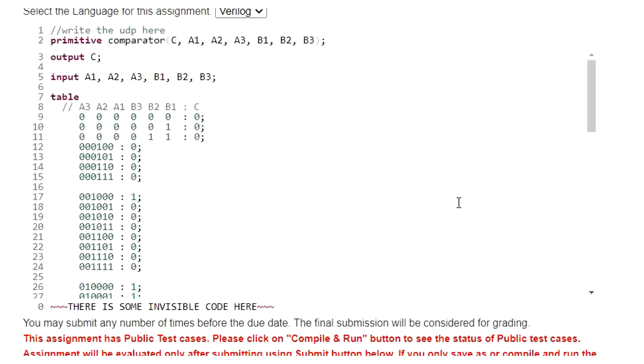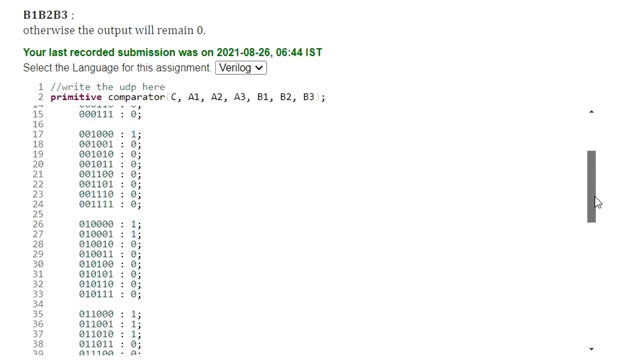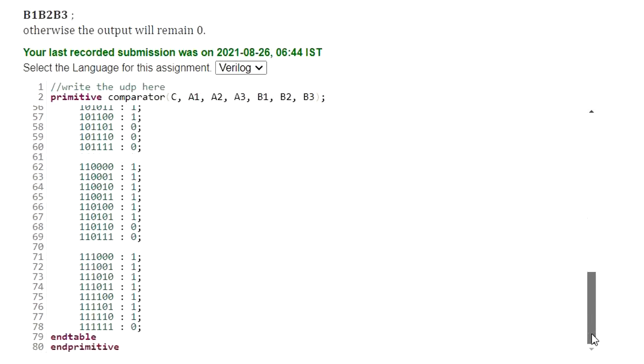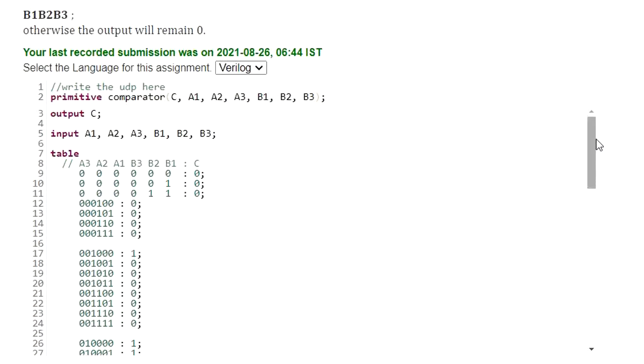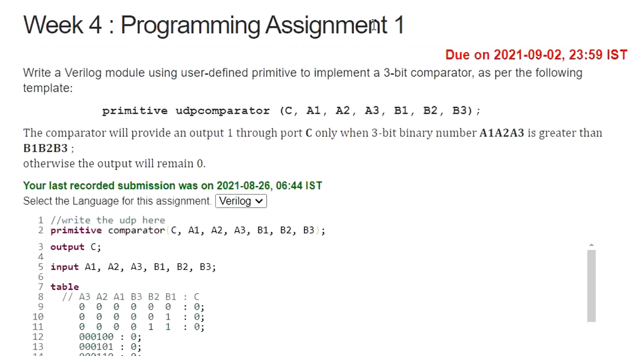This is how we can write it. Otherwise, you can reduce the number of lines by using some logic here. If you have any other logic to write this particular code for programming assignment 1, just let me know.